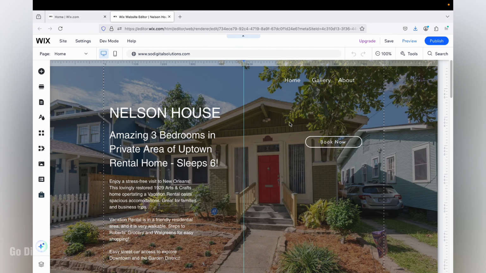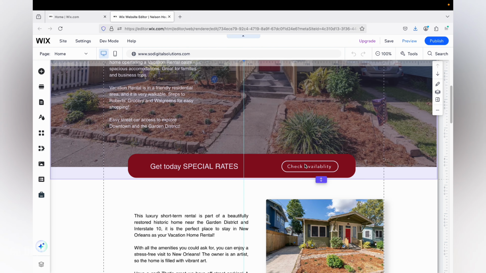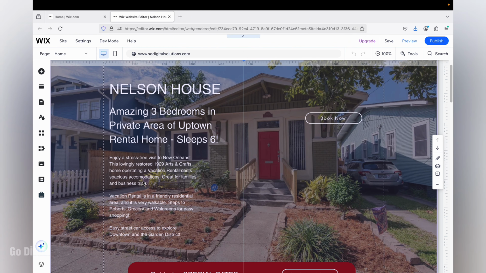Now you will be directed to Wix website editor. Here it is. Now you can edit your website. That's it.